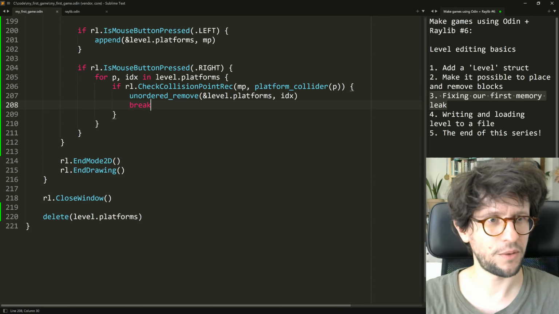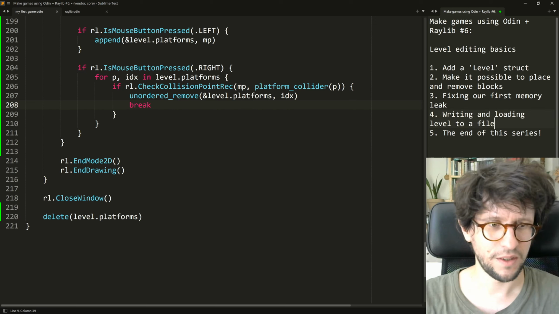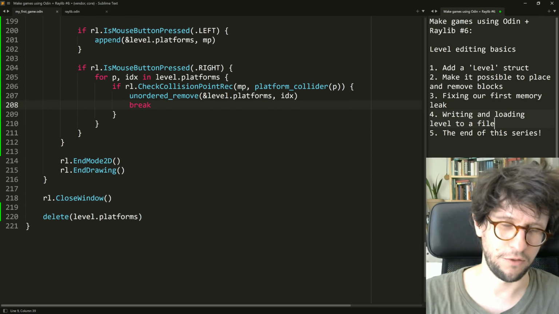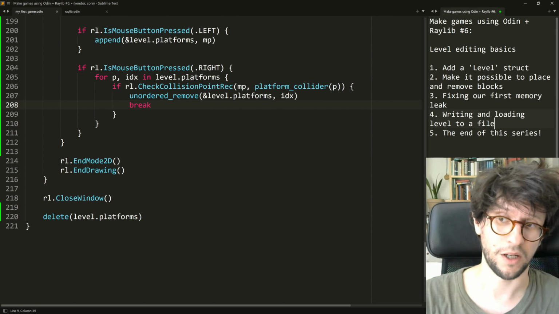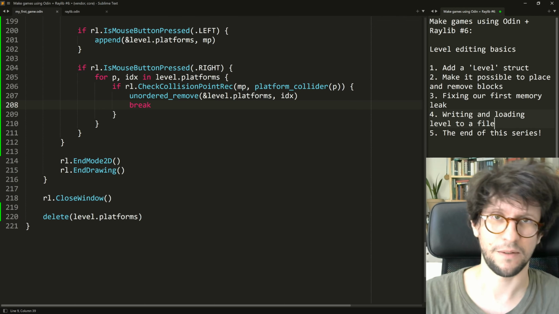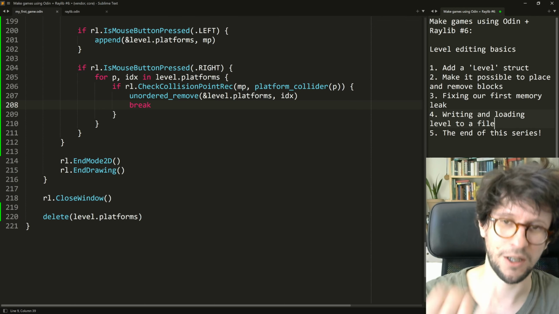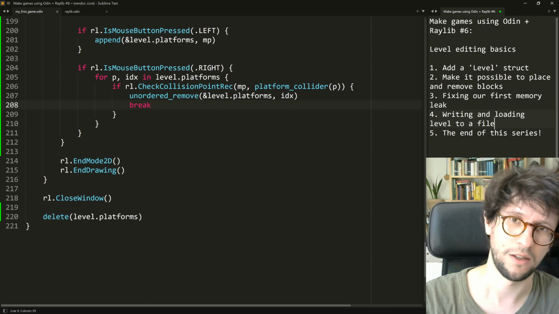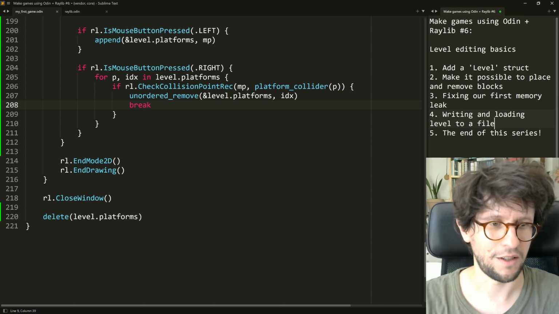Okay, good. Now that we've done that, we can go to the fourth point on our list here, which is writing and loading level to a file. So if you make any kind of level editor, of course you want to save your stuff so that when you start the game up at another point, you can load that level again. Here we will just make something super simple that loads a specific file on startup and saves it out to that same file when you quit. But you can enhance this to make it more fancy if you so wish.